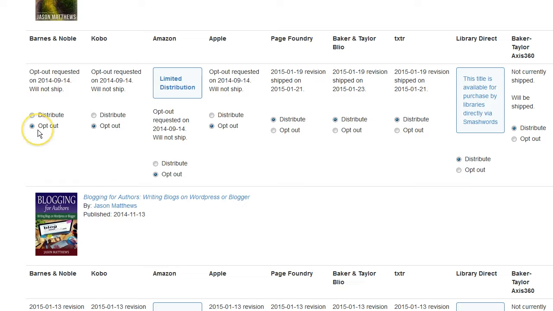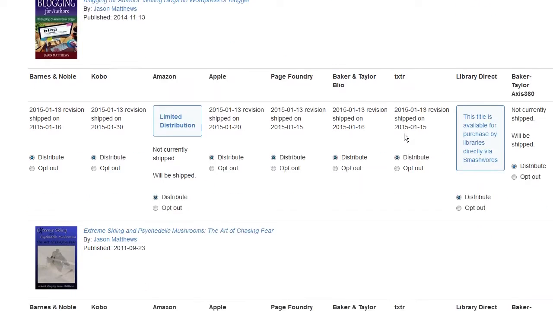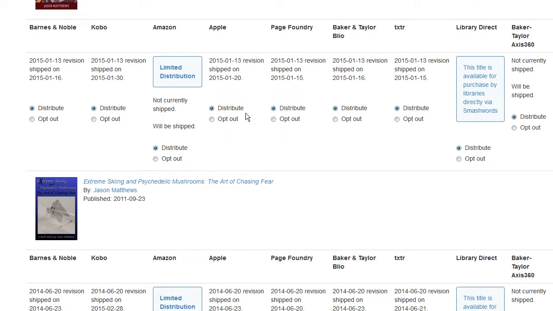Now, I opt out of certain retailers because Barnes & Noble and Kobo have direct uploading available, so I like to upload to them directly. Some books I upload to Apple through Draft to Digital, and that's why it says opt out here on my Smashwords page. But the distribute button will be checked for all of the other retailers, and most of my other books I actually distribute to Apple through Smashwords. And these are decisions that you'll want to make too, whether you distribute through Smashwords or Draft to Digital, or if you upload to some of these places directly.